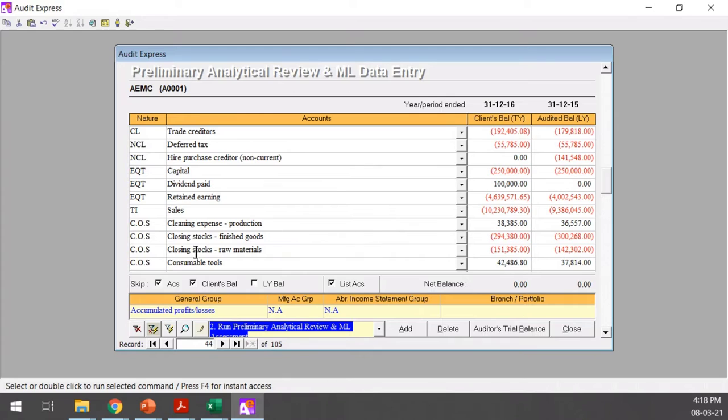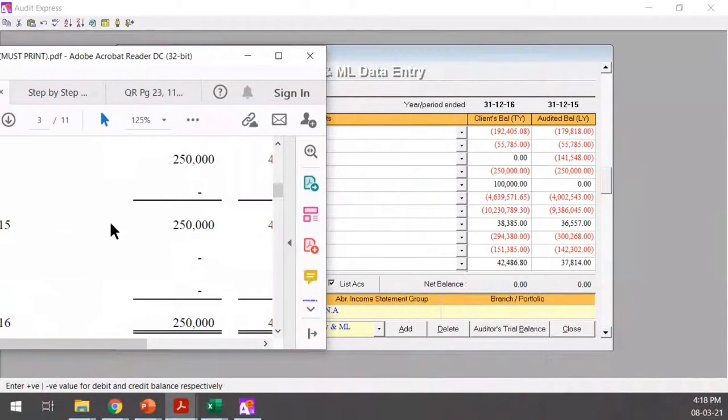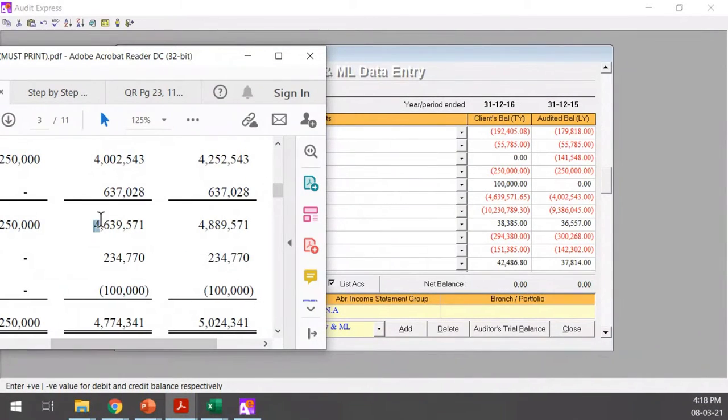Okay, you click yes, then you come to here, equity. Did you see this one? Retained earning. And this is the client amount, 4639571.65. But in my financial statement, my financial statement is this amount, 4639571. So if I don't take out the 65 cent here, the system will round up and become 572. But your last year report is showing 571.